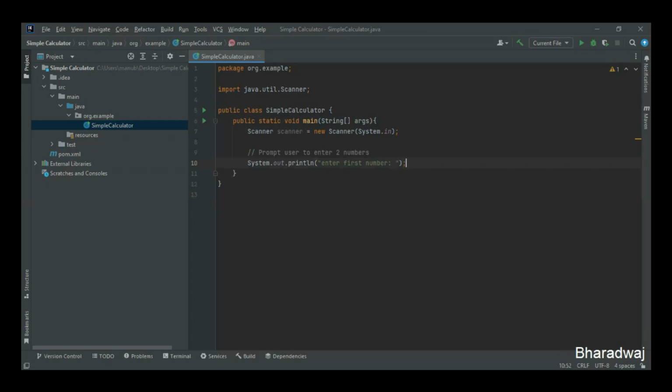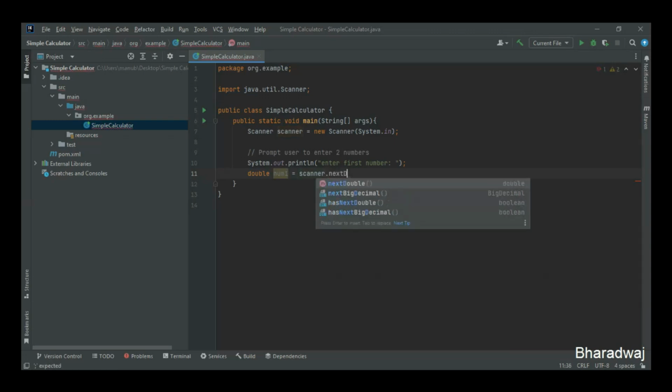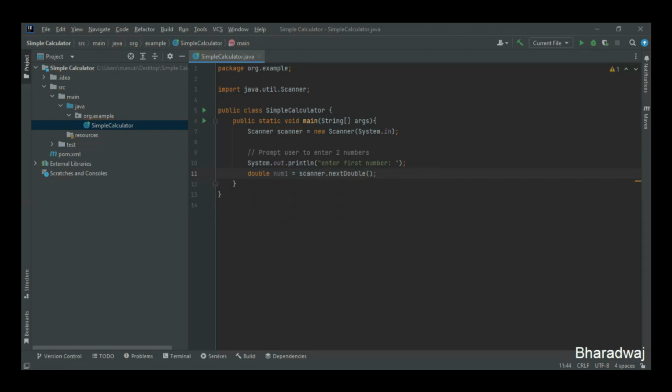What we have done, we are reading the first number input from the user. We have not done that yet. I'll make use of double. Let me keep num1 equals scanner dot nextDouble, right? So what we are doing here, we are reading the first number input from the user.